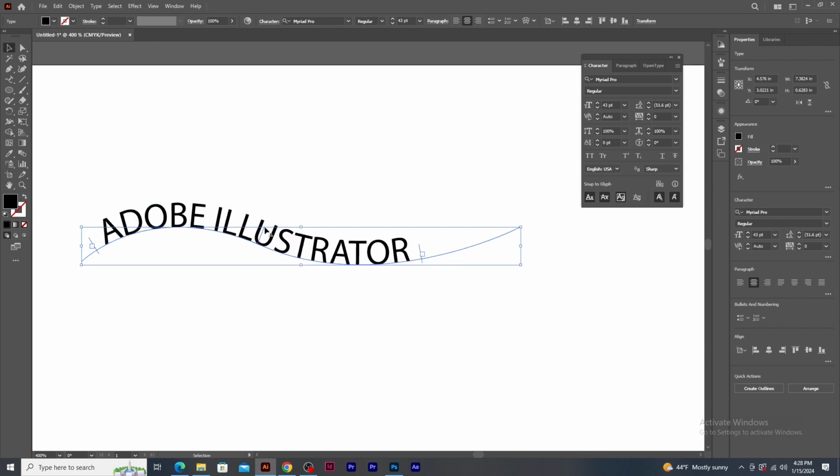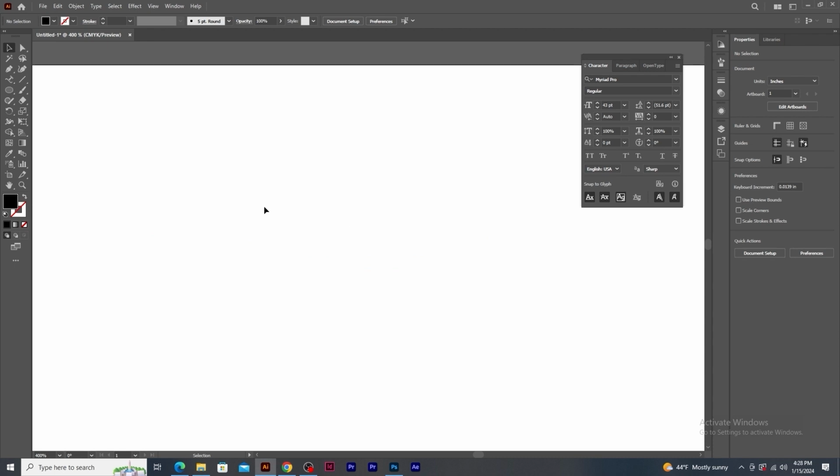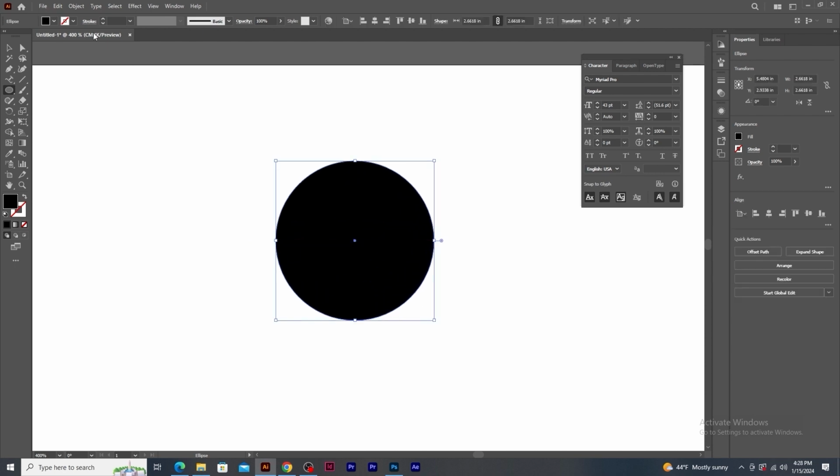This is the center margin guide. Click and drag to give the placement to the text on the path. Let's remove this and try to type text on a shape. Right now I'm creating a circle. Remove the fill color.